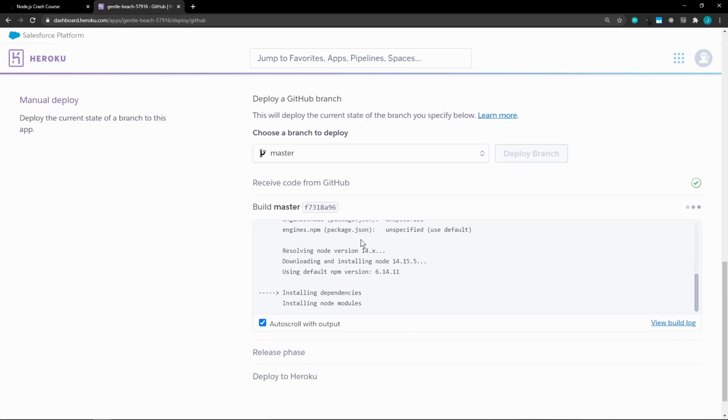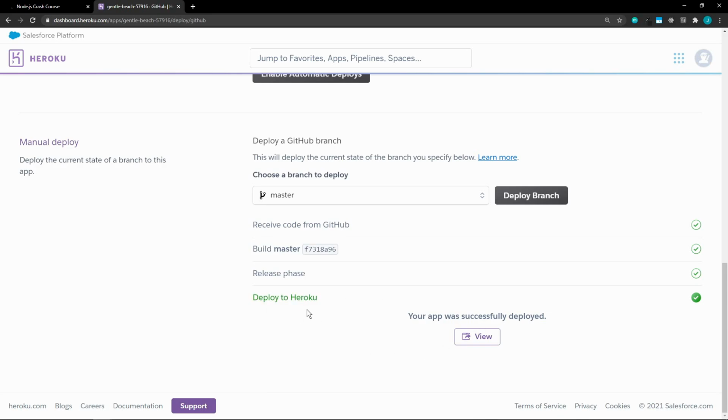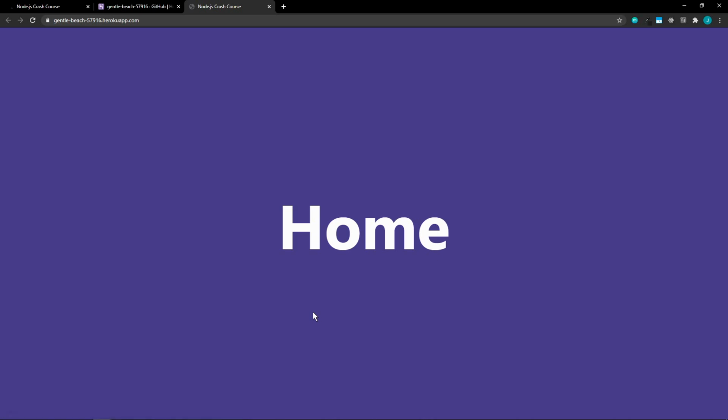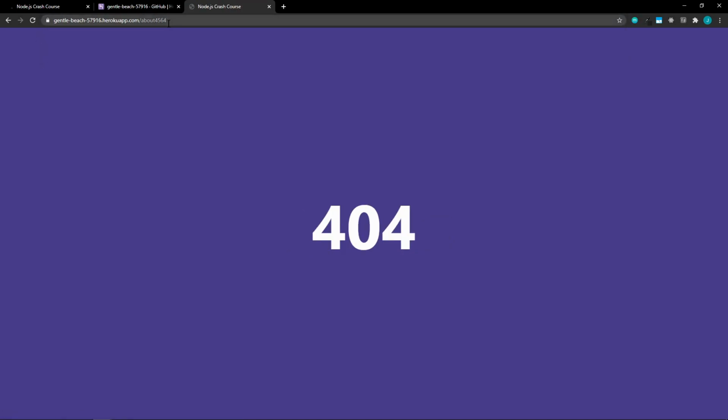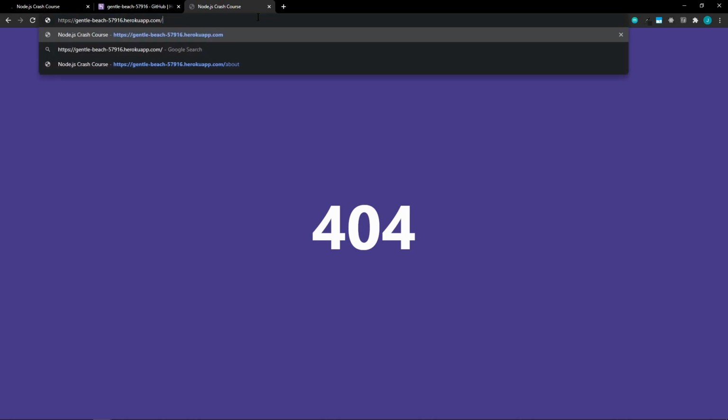And you can see here that it is running everything. It's building. It's deploying. Build successful. And there we go. It has been deployed. And we can view it right here. We'll click that. And there it is. We have this awesome URL, gentlebeach57916.herokuapp.com. All right. So now if we go to slash about, that works. And then anything else goes to 404. And we can go back to the home right there.